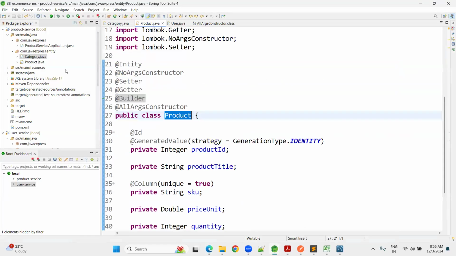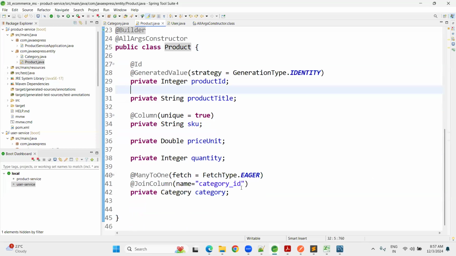Any doubt? Category and product. Tell me, guys. Yeah, are we good? Right? Yeah.